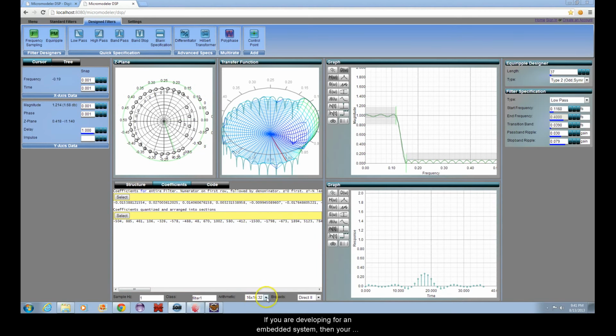If you're developing for an embedded system, then your device might not have a floating point unit, or you may choose integer arithmetic because it is faster. To select integer arithmetic, use the arithmetic field to select the word lengths for memory, coefficients, and accumulator. If your hardware multiplier multiplies two 16-bit integers to produce a 32-bit result, then one of the 16 by 16 options usually performs best.